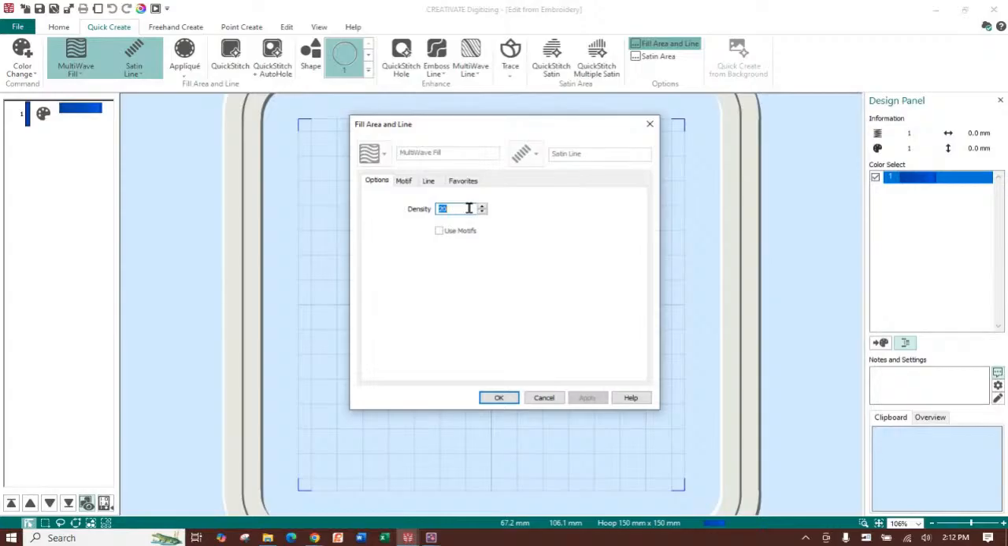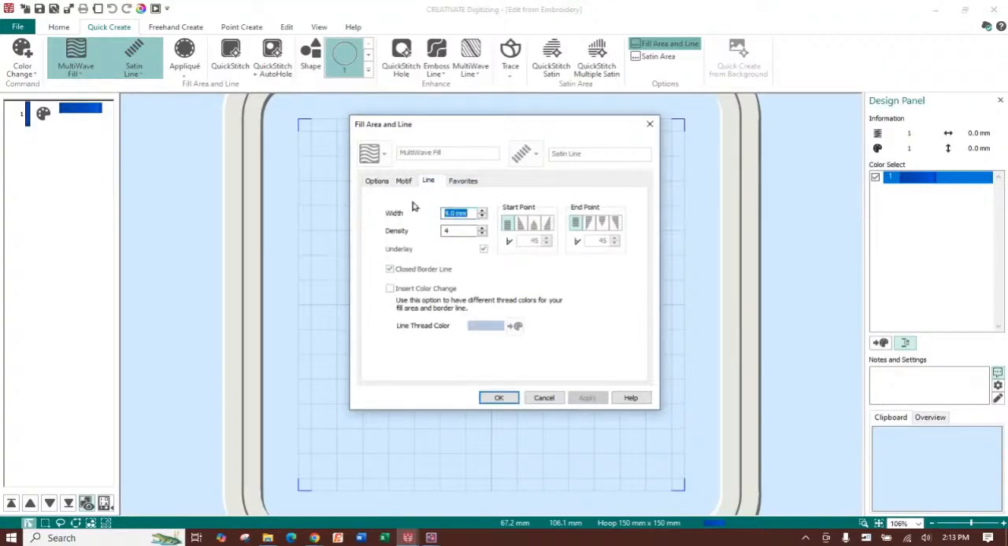Sometimes it's a measurement of millimeters, sometimes it's just a scale, but how it works is it's the measurement between rows of stitches. So if I have a lower density, the stitches are going to be closer together, so the fill is going to be heavier. If I took the density up to 30, for example, this fill would be a little more open. On my line, I'm going to take this to just a 2 millimeter satin line. I think that'll be good for this demonstration.